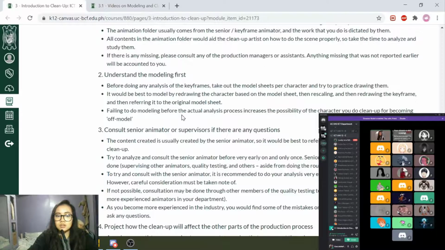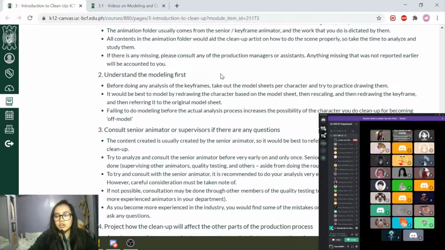Next one is to understand the modeling first. Again, focus on the modeling before you do any type of cleanup, analysis or redrawing. Consult the senior animator or supervisors if you have any questions. The senior animator is the best person to ask because the senior animator was the one who created the keyframes, so for anything you might want to ask, they have a direct answer. However, the senior animator is also doing a lot of other things. They can supervise other animators, and they might also be involved in quality testing and drawing the rough keyframes. So as much as possible, if you're going to consult with the senior animator, do it all in one go.